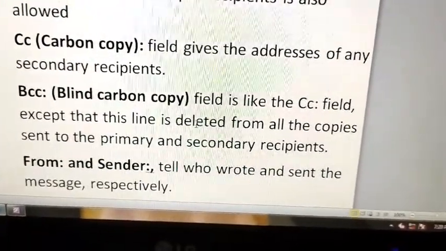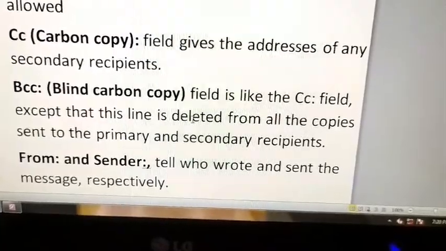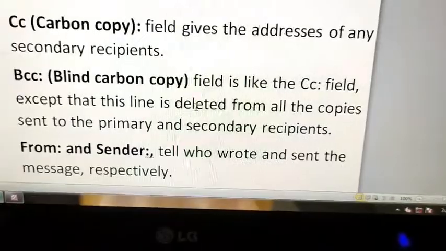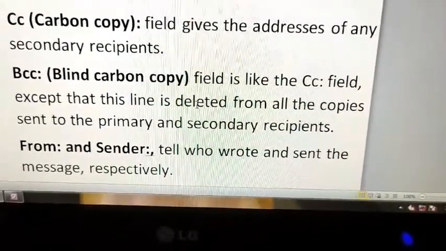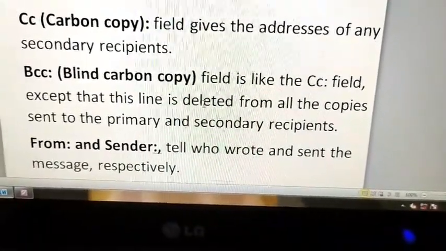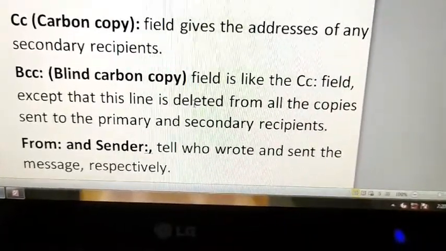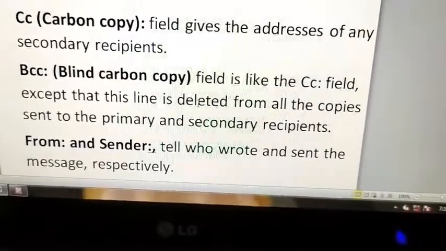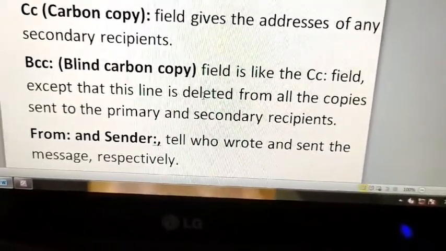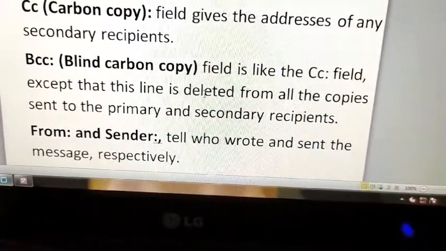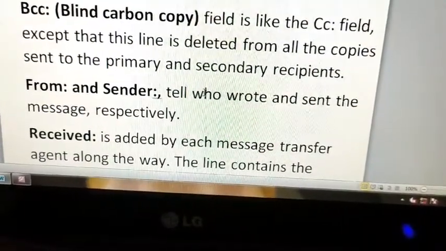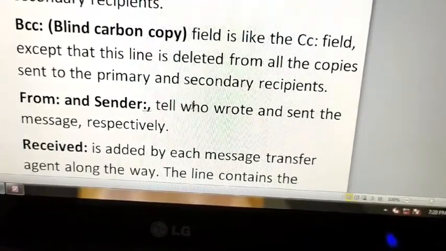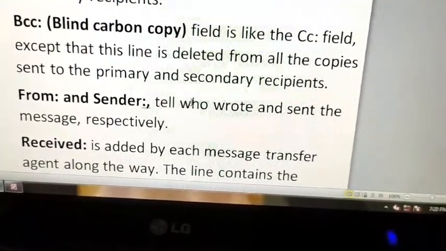Then we have BCC. I hope you all know the difference: in the CC field, the recipient will know that the email has been forwarded to other people also, but in BCC the receiver will not know that particular email has been sent to others. All right, so that is why it is blind. Then we have From and Sender. We all know that in the From we have the sender's address, and in the Sender, who sent the message.